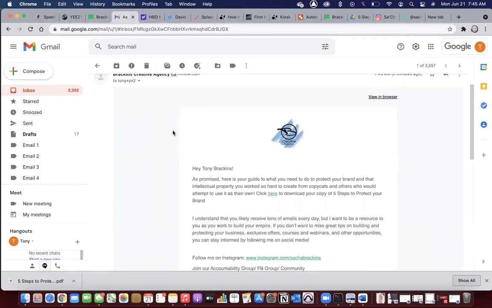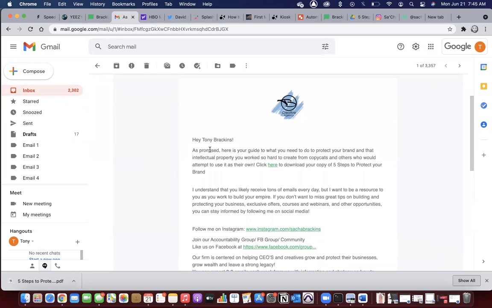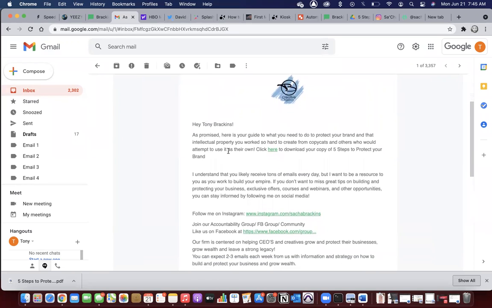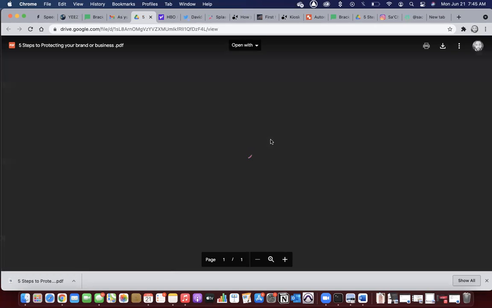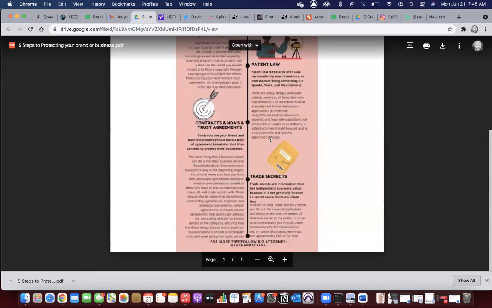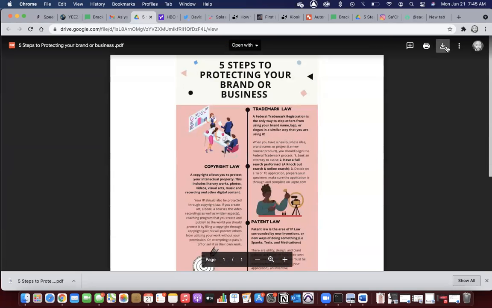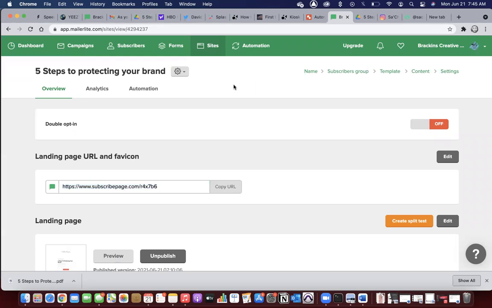All right, so here it is. Bracken's Creative Agency. Okay, Tony Brackens. As promised, here's your guide to what you need to do to protect your brand. Click here to download your copy. Boom, there it is. And I can download it here. Okay. So, round of applause. It is working.